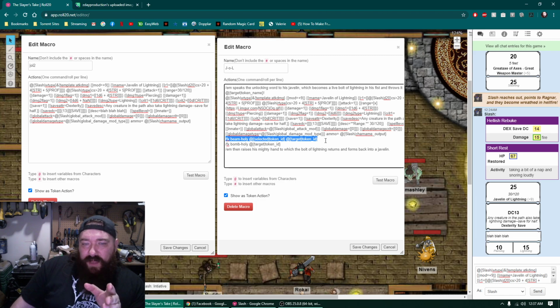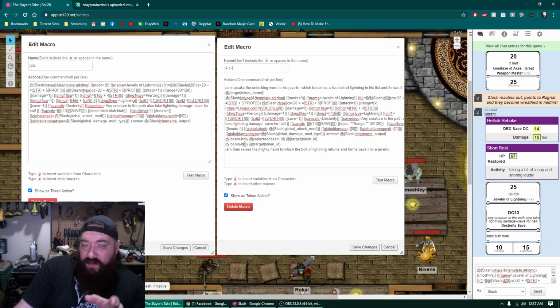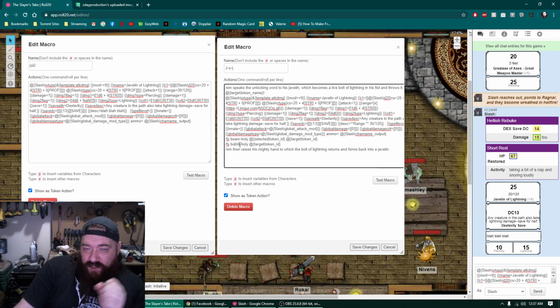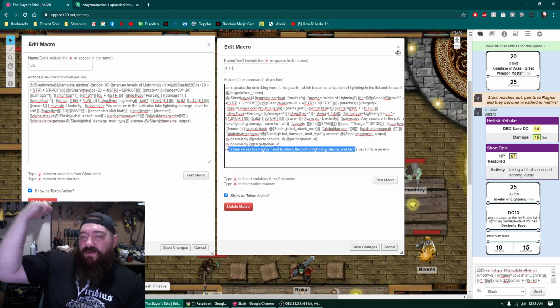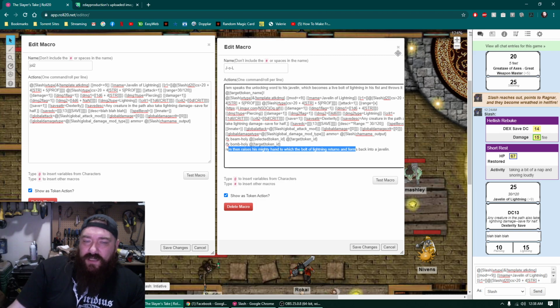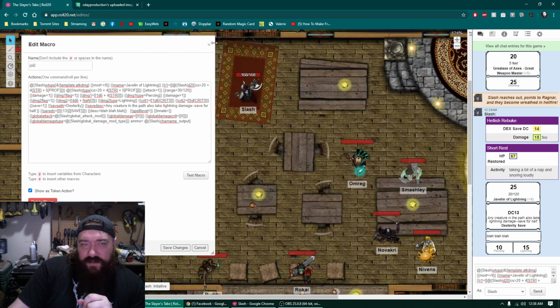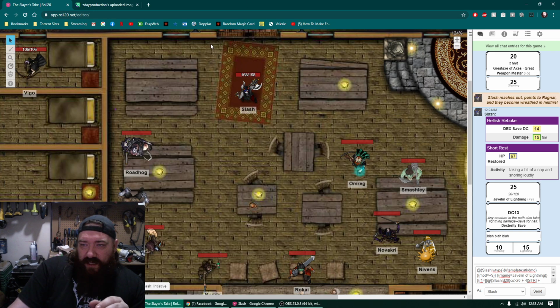So I'm just going to do this beam thing, and then I wanted an explosion for when it hits the target. So I've got this bomb effect using the same color, holy, which is again yellow. So it's yellow beam, yellow bomb. When I hit the person, afterwards I raise my mighty hand, to which the bolt of lightning returns and forms back into a javelin. So I save that as a token, as per usual. Save the changes.